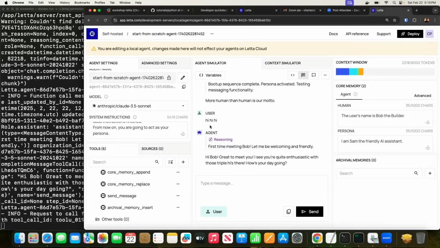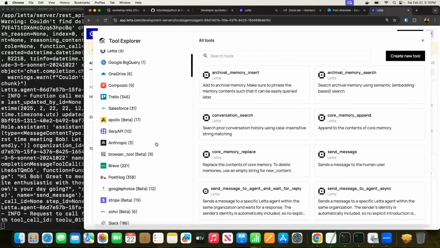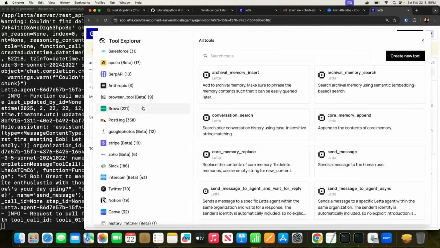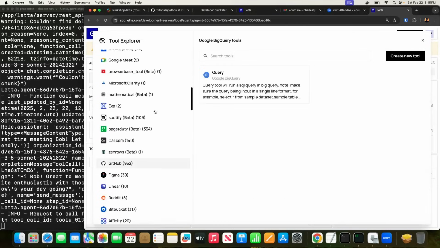Is anyone here familiar with Composio? It's a tool provider. Every single Composio tool is baked into Letta by default. So if you have a Composio API key, you can add tools like BigQuery, which is pretty popular, Google Calendar, things like that.